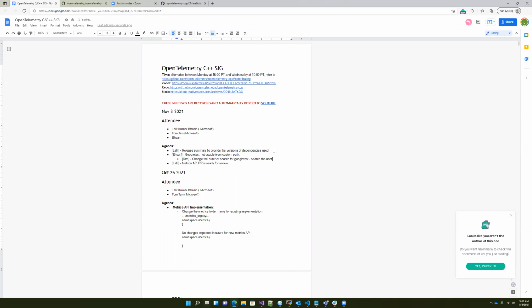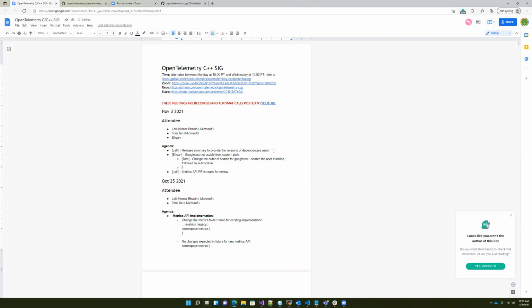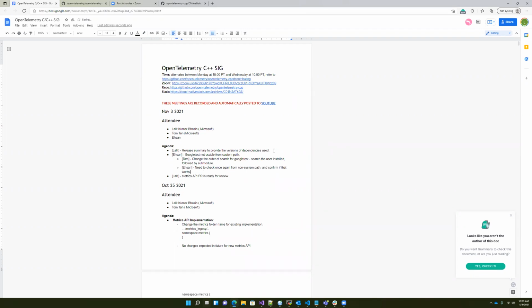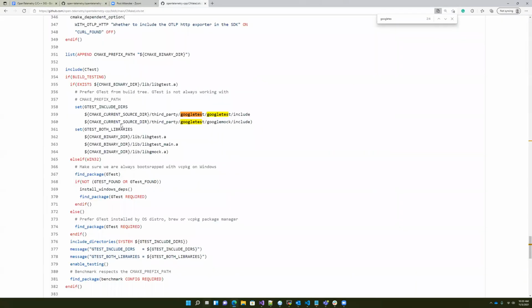user installed, followed by the third submodule. Yeah, I think we can make this a general rule for the search. For some dependencies, we have a version requirement and we put our version into the final packages. We make sure we get the right version while expecting, like for Google Test, I think we require some version.